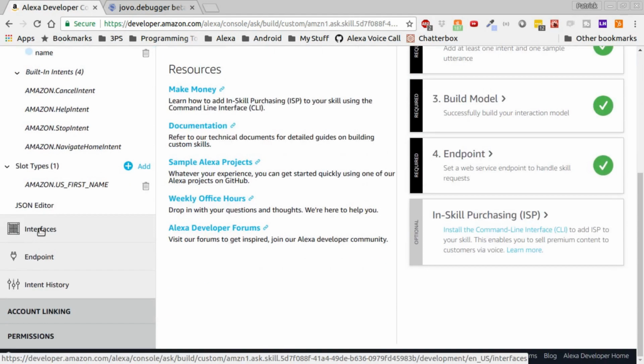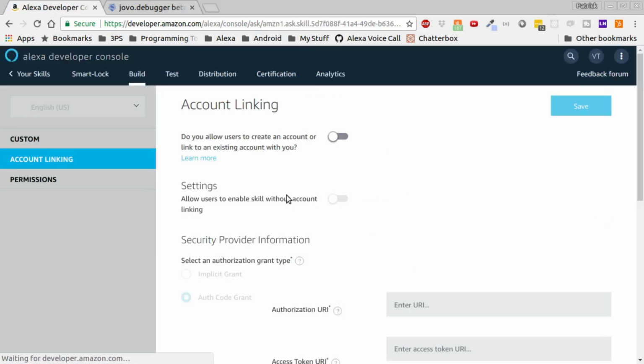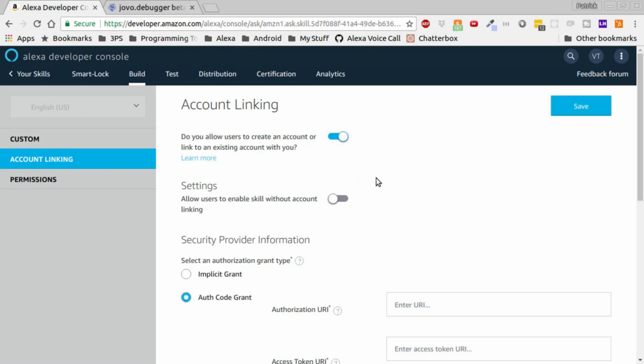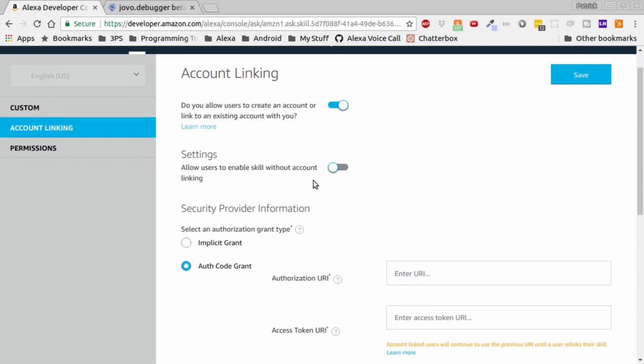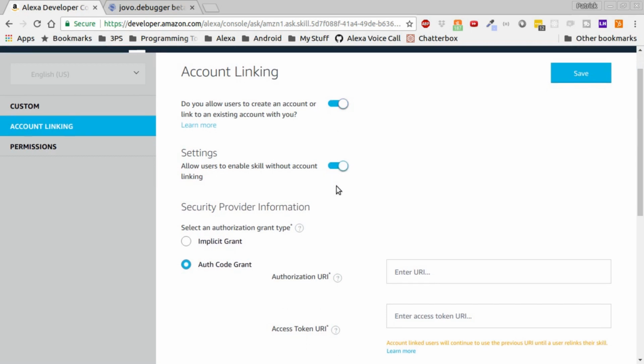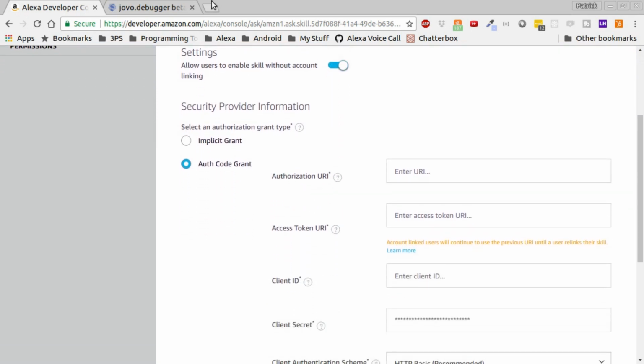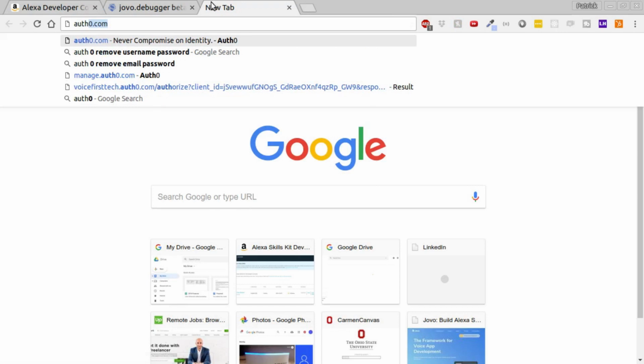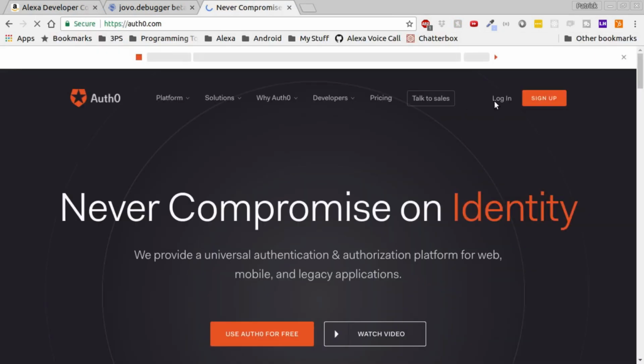Now we'll want to scroll down, and on the left side we'll see the tab for account linking. Inside of the account linking tab, we want to allow users to create an account or link an existing account with us. And then we want to also allow users to enable the skill without linking the account. We'll head back over to Auth0 and log in there.